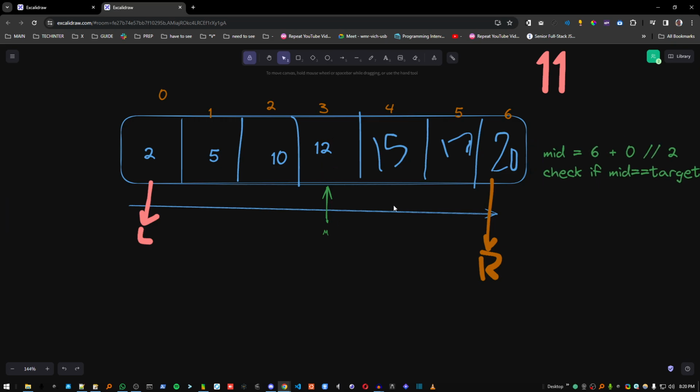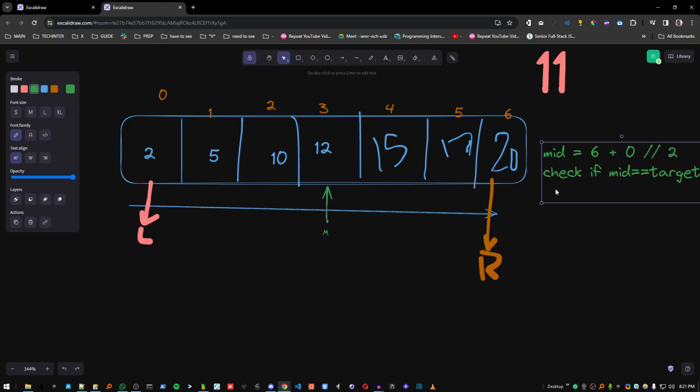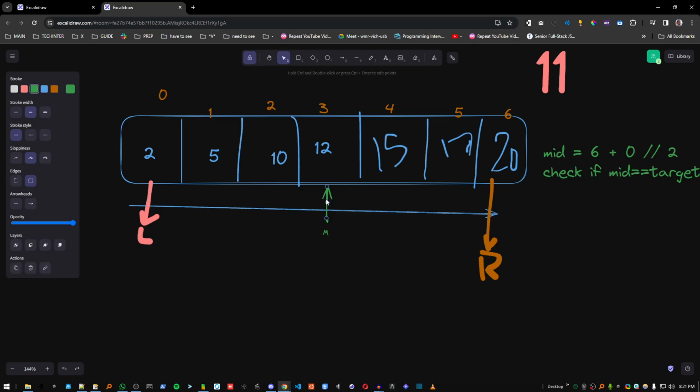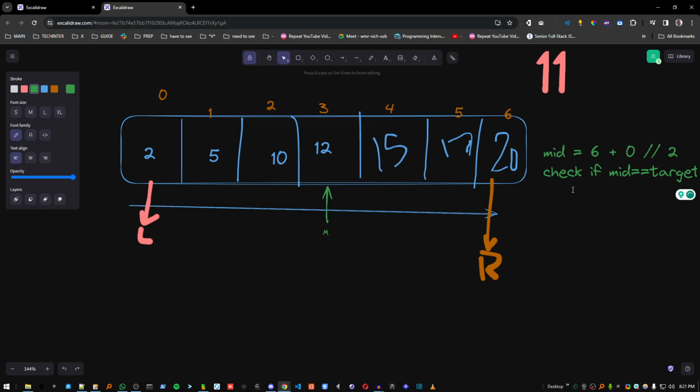Okay, it doesn't equal 11 and 12. Now we're going to check the middle with the left. Checks are usually three checks: if the mid equals the target, if the mid is less than the target, if the mid is bigger than the target.